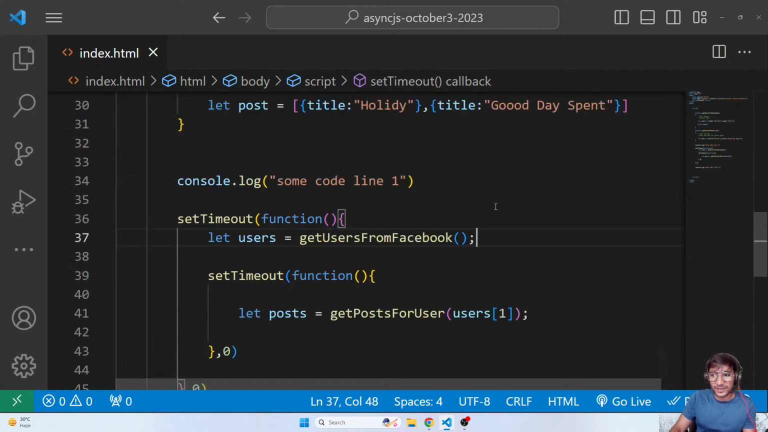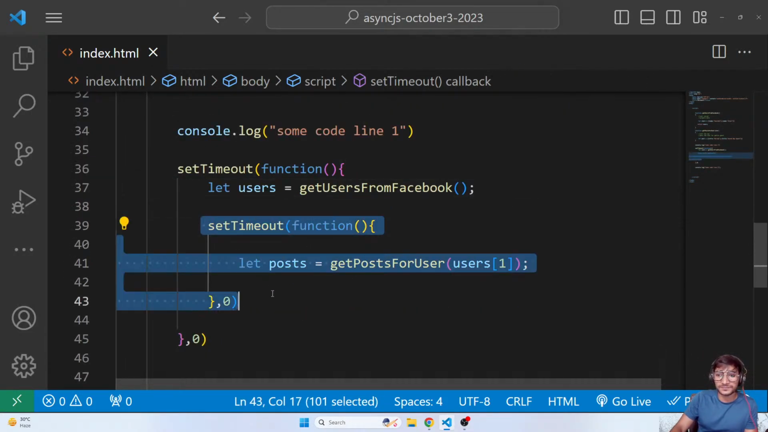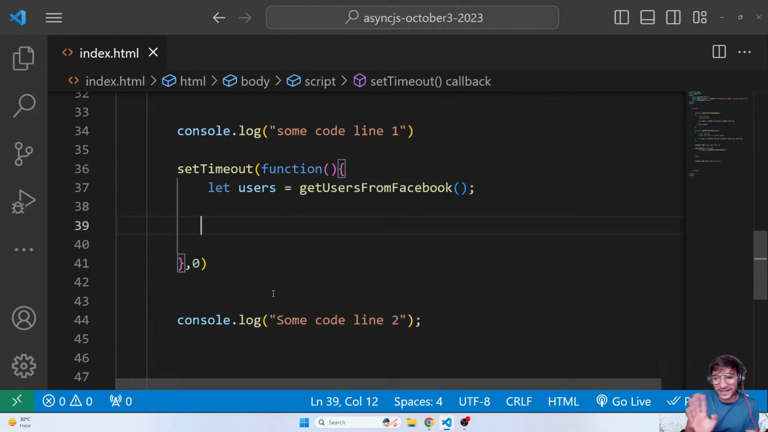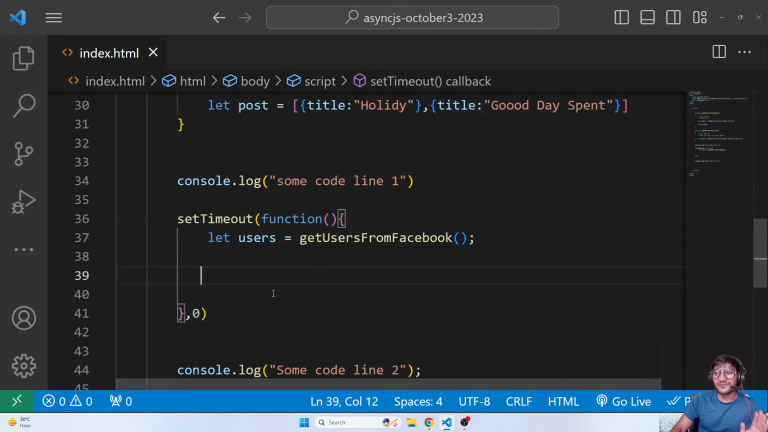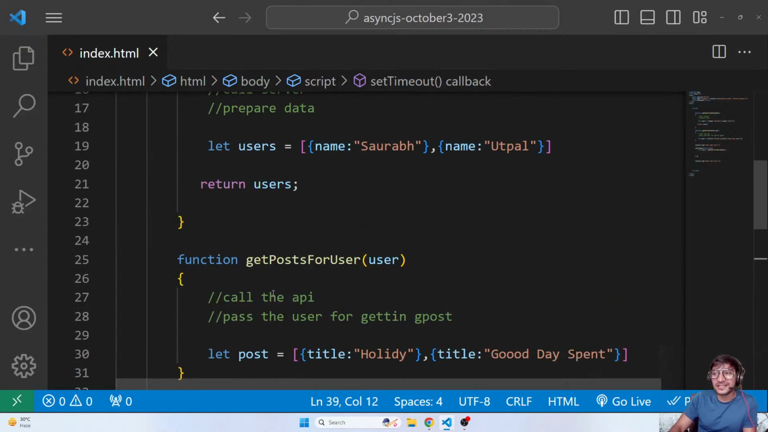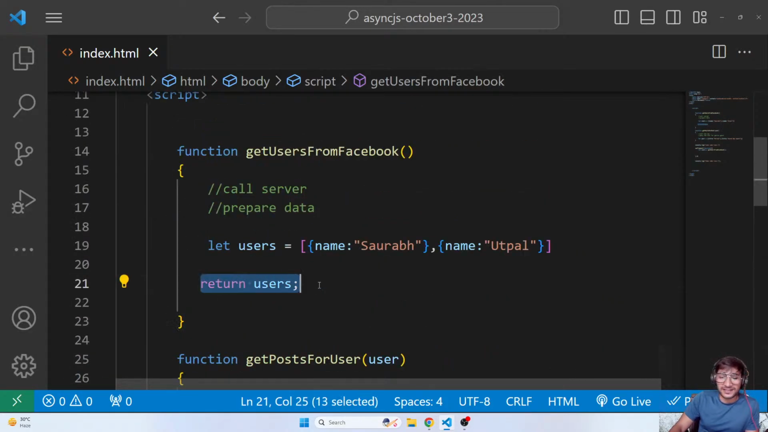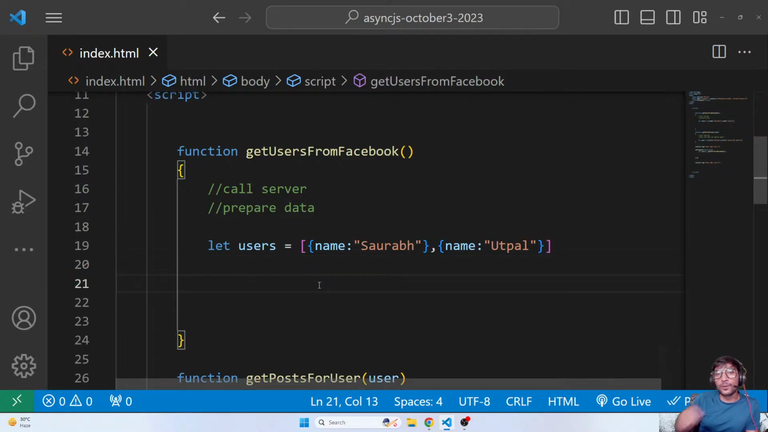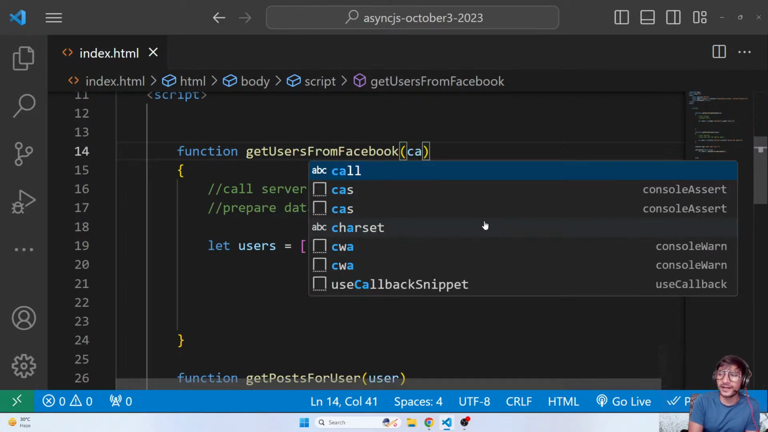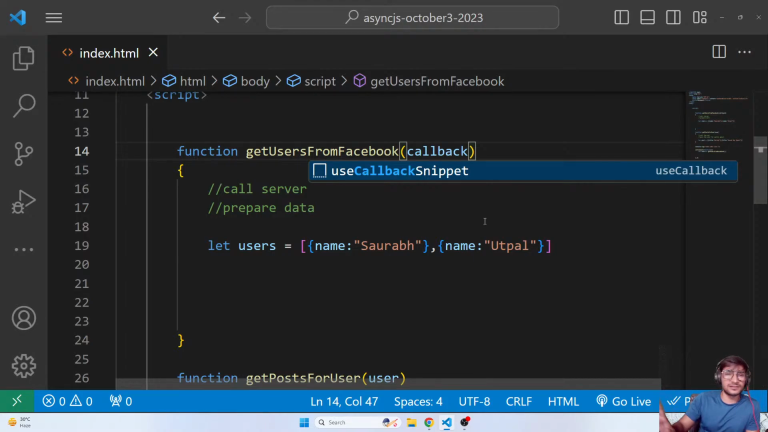So what we can do now is, rather than doing this, no, not promise yet, not promise. We are not at promise yet. Wait. So now what we have to do is, instead of returning users, see guys, one more technique. Don't worry guys. Now to make them dependent, we can do one more technique. We can pass a function here. So let's say I'm passing a function here. Let's say we just call it as callback. Guys, this is just a parameter name.